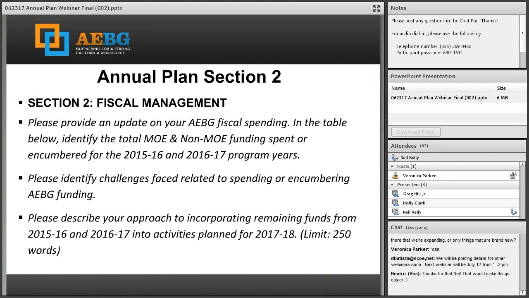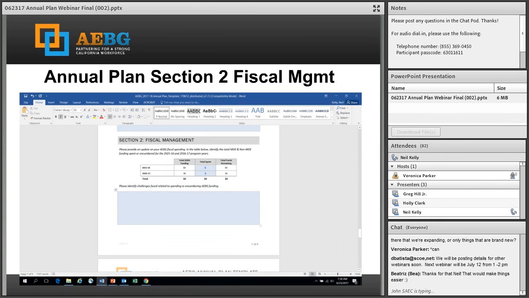All right, great. Thanks, Greg. So we're going to move on to Section 2, Fiscal Management, and that kind of looks like this. It's just a box with your total funding for 15-16, your total spent, your total funds remaining, and then another line for 16-17.